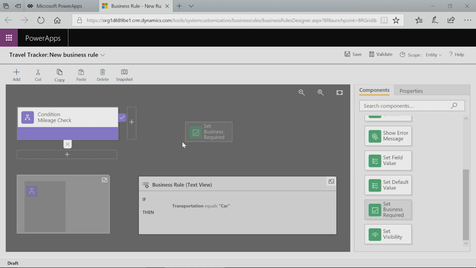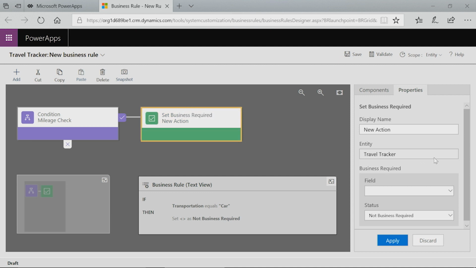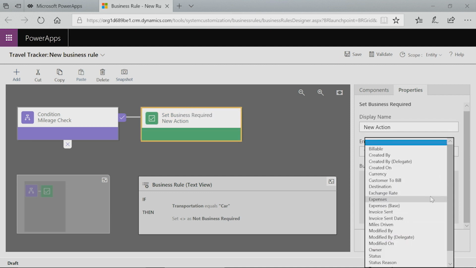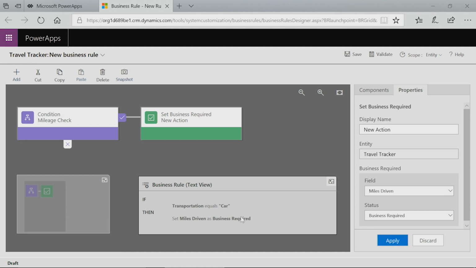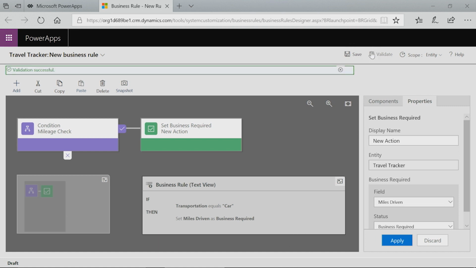So I'm going to grab with my mouse and drag it over here. Notice the little pluses that showed up. So I can put it here, or I could put it down here, but we're going to put it right here. So there we go. And so then what do we want to do? Well, what field? Now we want miles driven to be business required. So it's not a required field in our data set, but as soon as they say that they took a car, we are now making miles driven business required. So that's pretty cool. We've got it, we're good. So we're going to say we want to validate. Validation successful, yay. We're going to say save that.